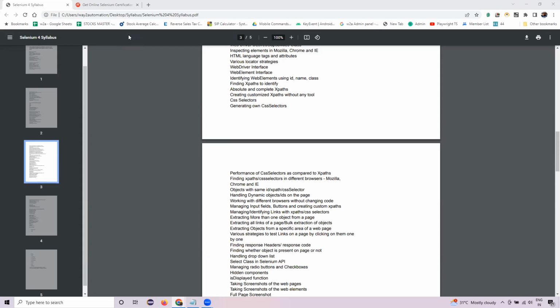Java and Selenium both can't be taken parallel because both are running at the same time.